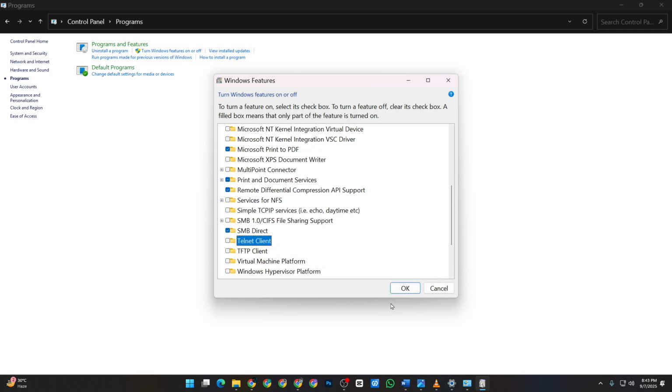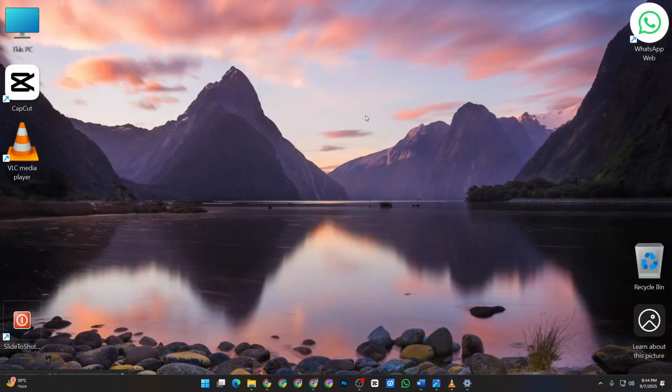Check the box next to Telnet Client, then click OK. Windows will configure and enable the feature, which might take a few moments. Once completed, Telnet is enabled on your system. Keep in mind that Telnet is not encrypted, so use it carefully for troubleshooting or connecting to trusted devices.